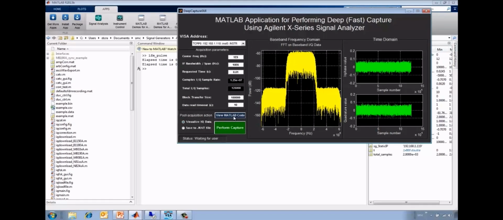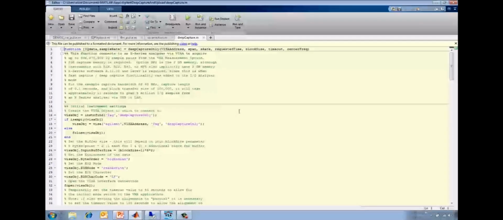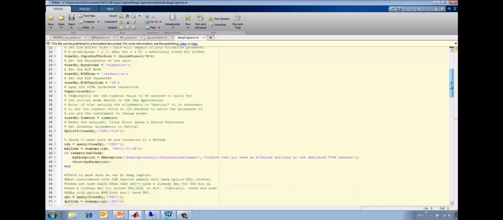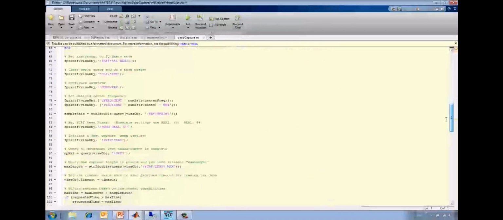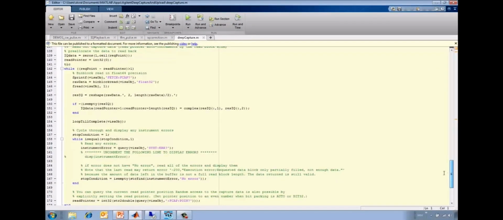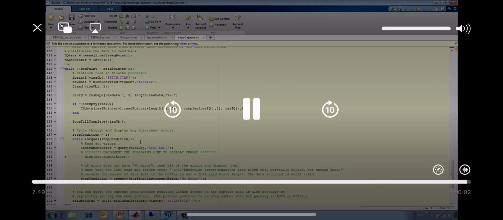Now this application also allows you to view the code, if you will, that was used behind the scenes to do that deep capture. You can see you can view the code here, and even go down to the function that does a deep capture and transfers the data in an organized manner.